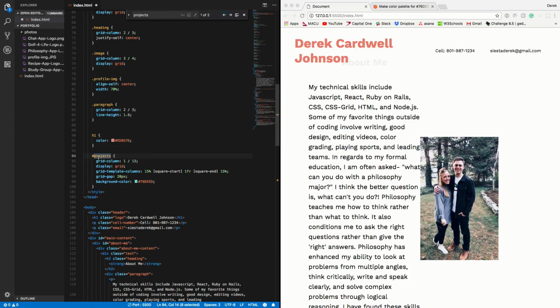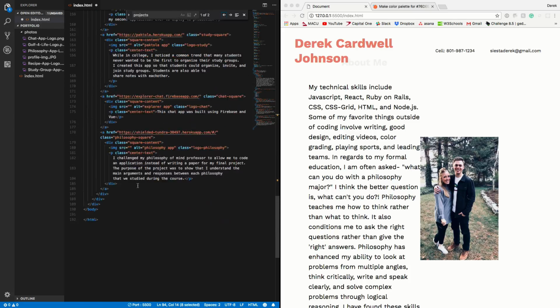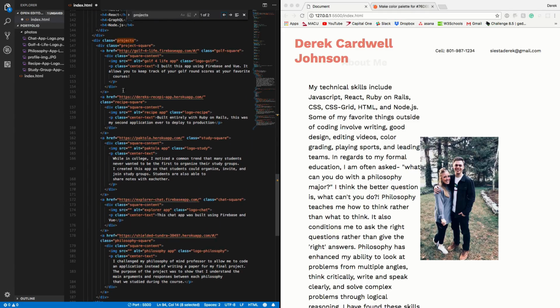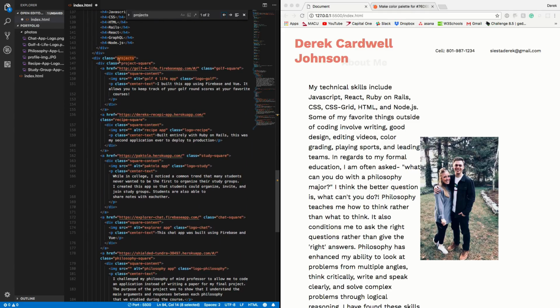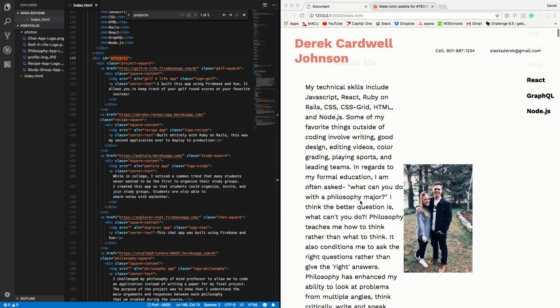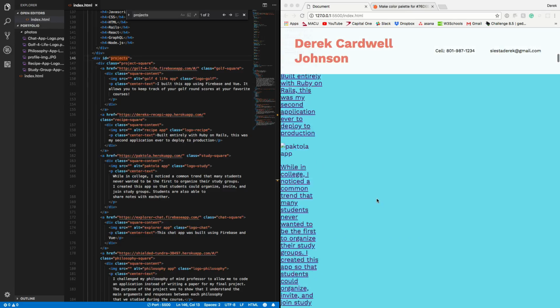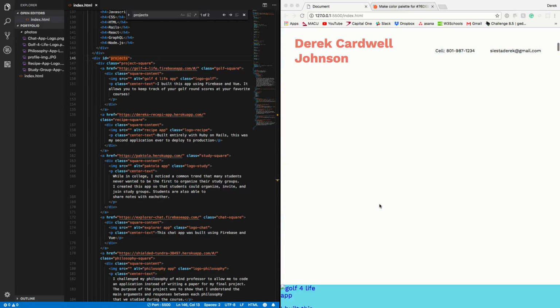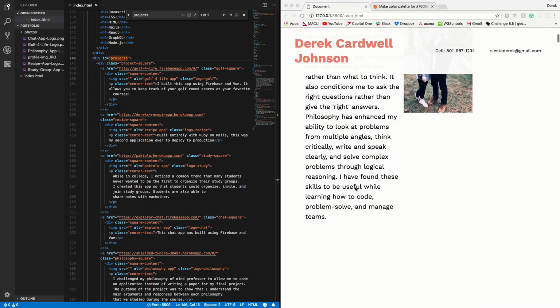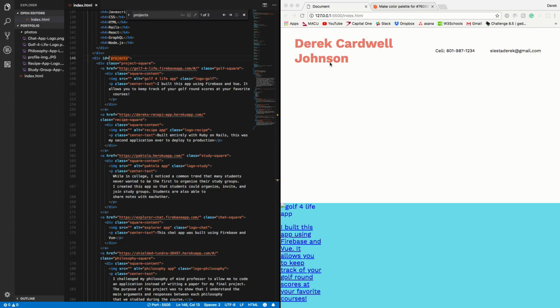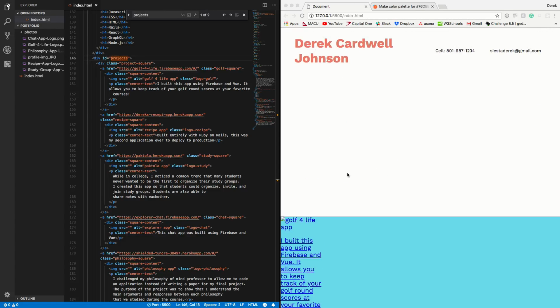So right here, we define this as an ID of projects, but if you go down to our actual projects, it is not an ID, it is a class. So let's go ahead and change that to ID and see what kind of difference that makes. Okay. All right. So we're seeing the blue now, and that's good. So yeah, we're hoping to get this blue to look great with this orange right here.